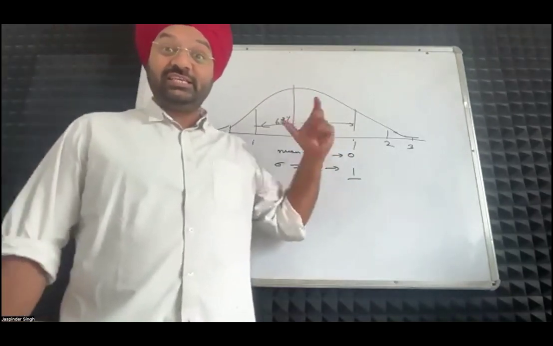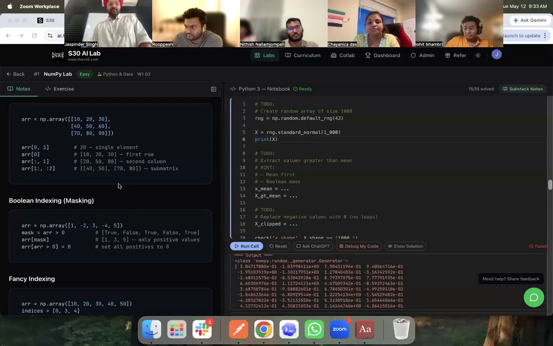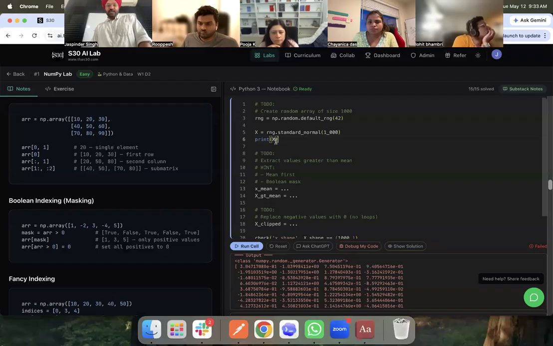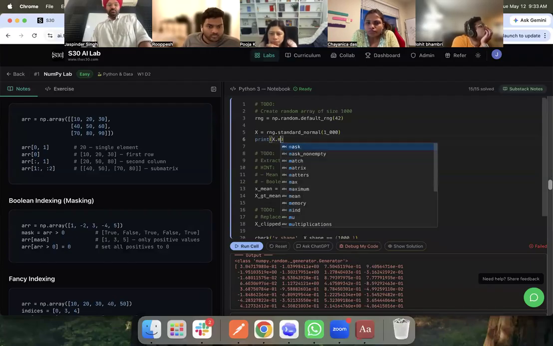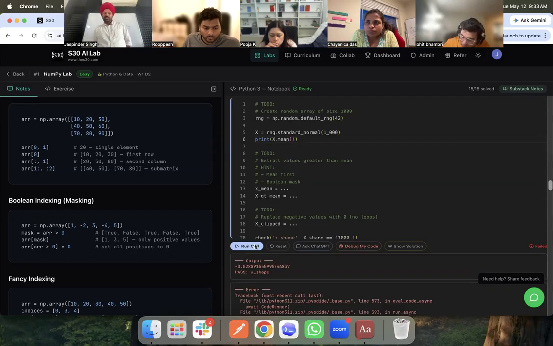All right, so all these things will be coming into the picture. Standard normal is mu is equal to 0. So if I print x dot mean over here, I didn't do a for loop. I just calculated the mean directly. Vectorized operation is pretty close to 0.